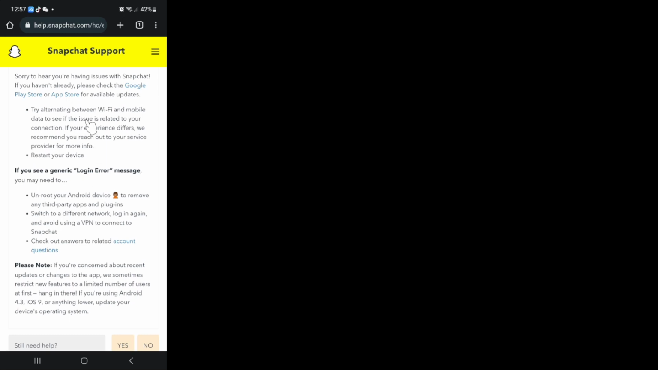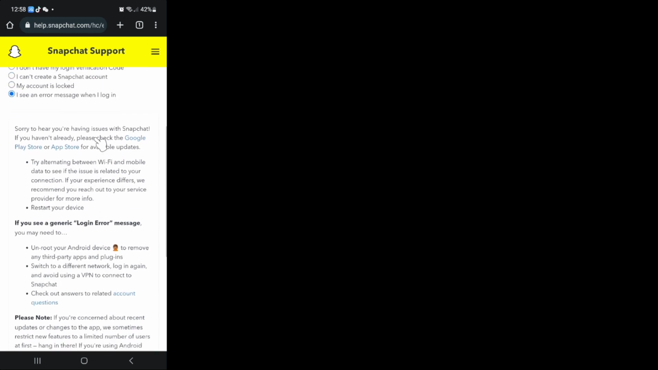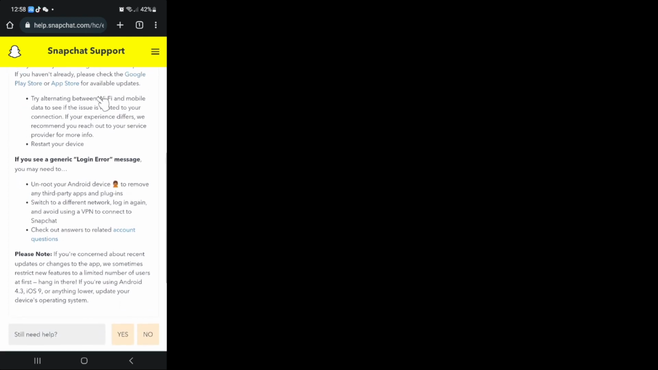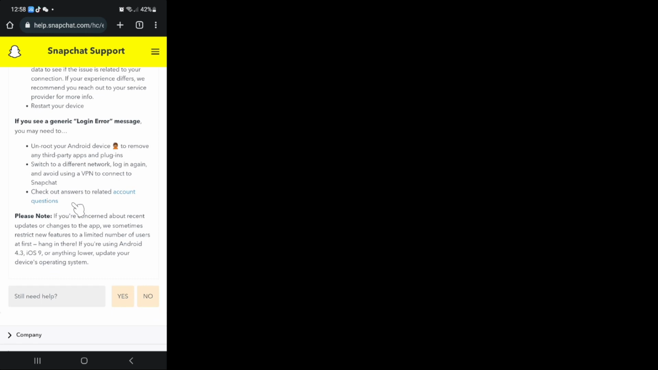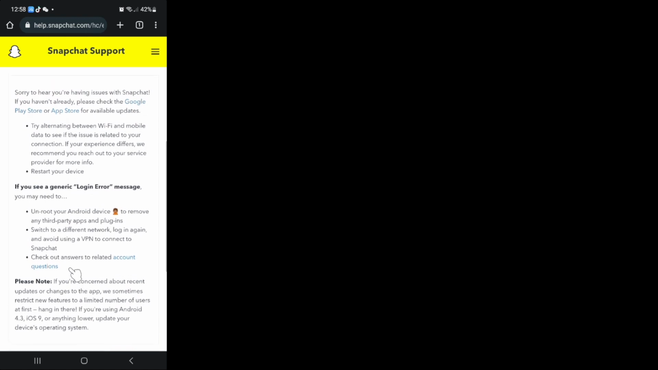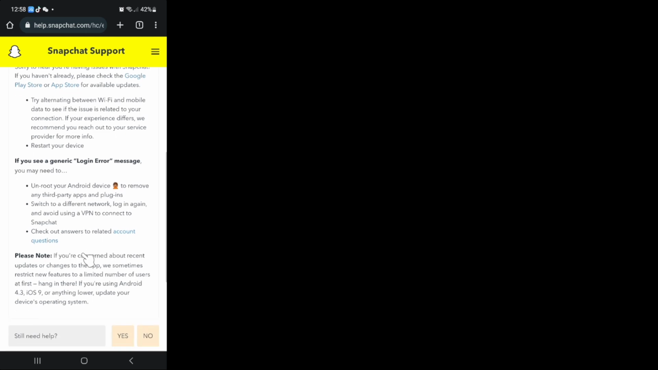Now after this, Snapchat support is going to give you a list of things that you could do. So you can follow all the steps here and all the suggestions and you should be okay. If nothing works, you can try to uninstall and install the Snapchat app again.